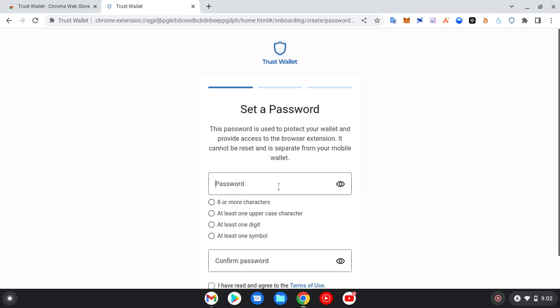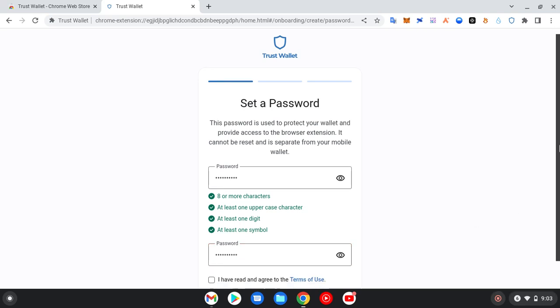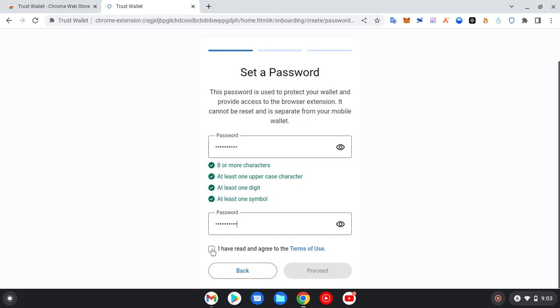Now set a password. We'll be required to set a password for this. Remember, the password you're setting is a password that will protect your Trust Wallet whenever you want to go into it. As you can see, it must contain one symbol, one digit, an uppercase letter, and 8 or more characters. When you meet this requirement, everything is going to show green. Okay, it's not difficult. It's something you can do. I would advise you have a password that covers every requirement on the internet space. It makes things easy for you. So you click on proceed.